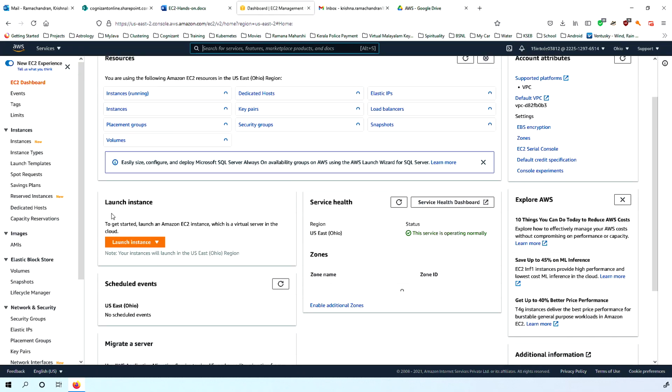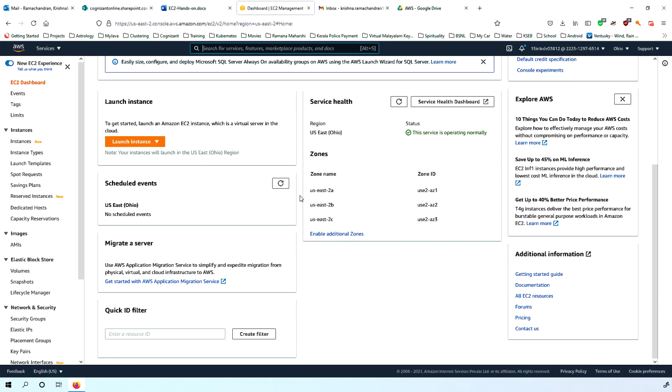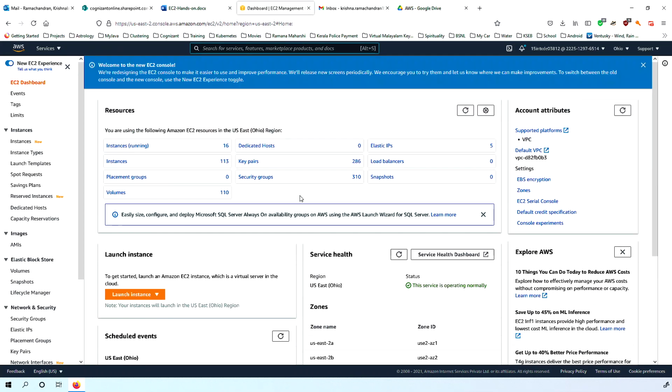And if you want to launch a new instance, you can do that. And then what is the health, what exactly is happening with our instance, whether it is working fine. So without us doing anything, all this information is available to us. And you can see already some 16 instances are running. Somebody has created some instances, there are 113 instances already, but only 16 instances are running as of now. Okay, and we will talk about all these things in the meanwhile.